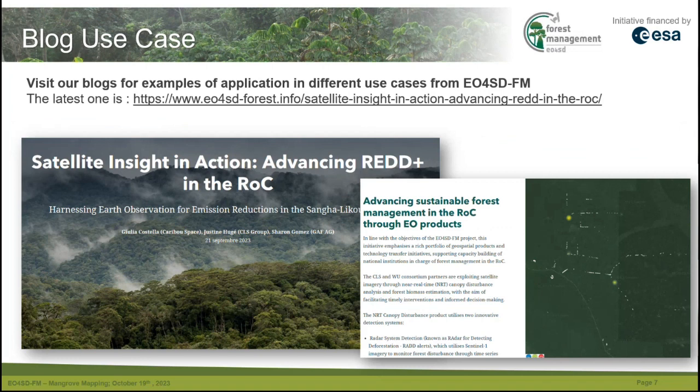There's some blog posts, some stories, story maps about some of the work that we've done. Here's one example from some deforestation monitoring work that was completed, and there is a story about some of the mangrove work that we've done on the website.